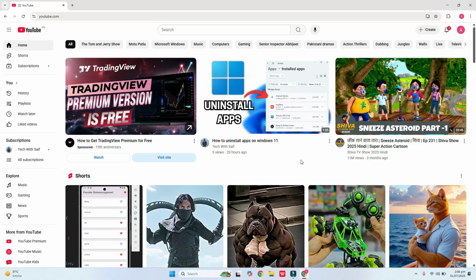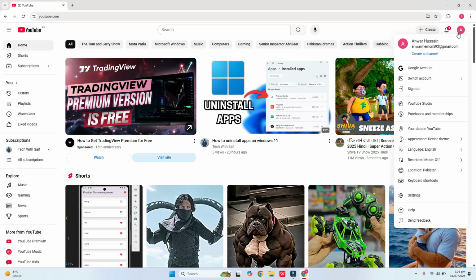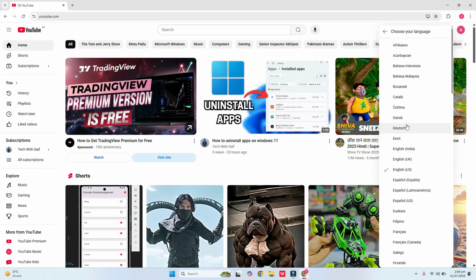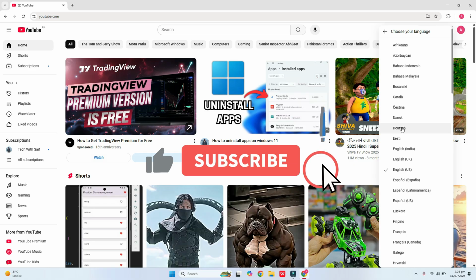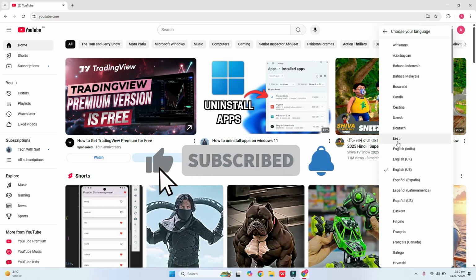In YouTube homepage you will see a profile picture in the top right corner. So click on this profile picture. Here in the drop down menu, click on language. So once you open the language menu, all the language supported by YouTube will appear here. So you just need to select the language you want to use.